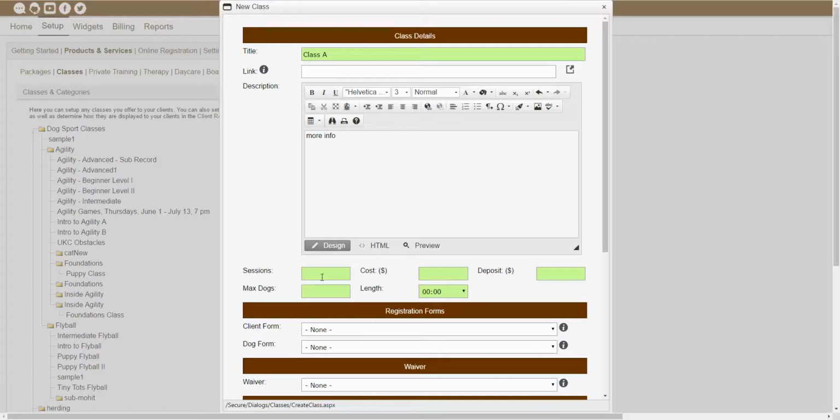Next area is the sessions text box. This text box will determine how many sessions are required to complete this class. For example, if you wanted clients to attend 4 total classes after they registered for this class, then you'd want to put 4 as your total session count. If you had scheduled the modularized class, this session number would also determine when that client was set up to graduate.